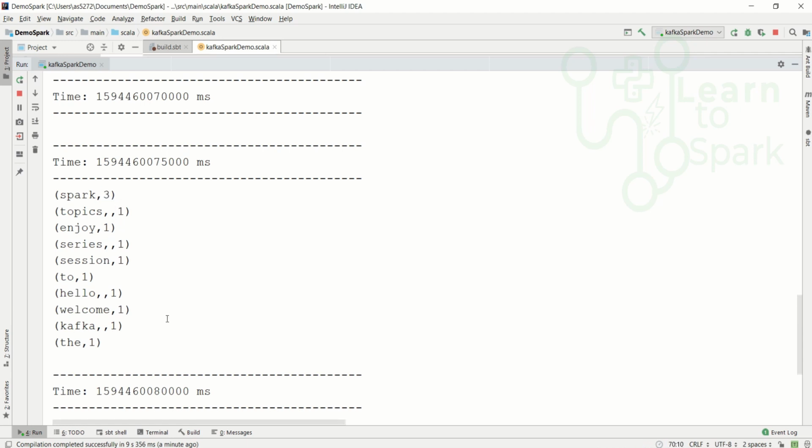So in this way we will be able to integrate Kafka with Spark, and we can write the logic that we require once after receiving the message. This is a small demo. We will have an enhanced demo in our upcoming videos. We will also see the same logic in PySpark as well.